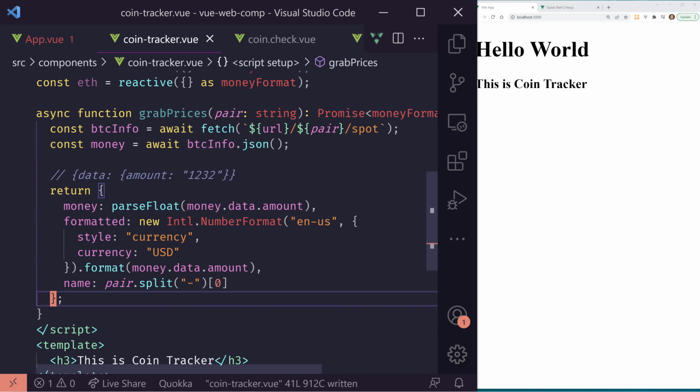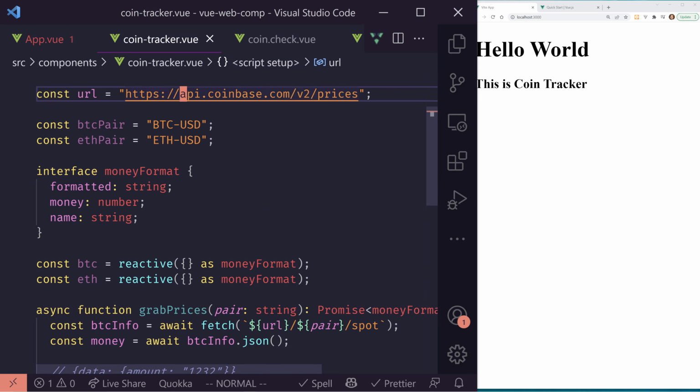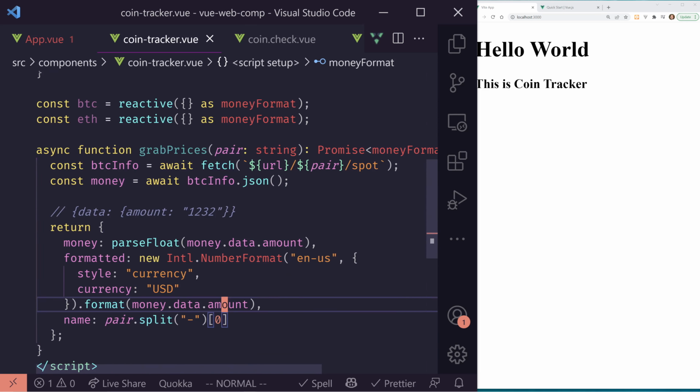So this should grab the prices if I did this correctly using this URL. And once again, this is just from the Coinbase docs. It's api.coinbase.com/v2, and then you send in this pair, and then you send in the spot. So if I want to test this out, I could do that. I just need to run grabPrices and then pass in a pair, which I guess I can pass in. Let's do BTC to USD. And let's console log grab, and see if it works.